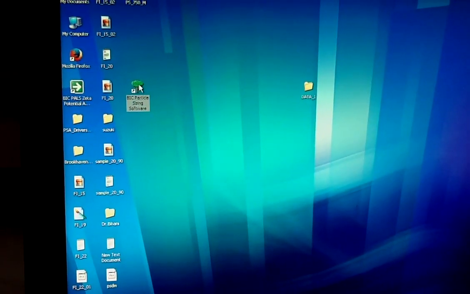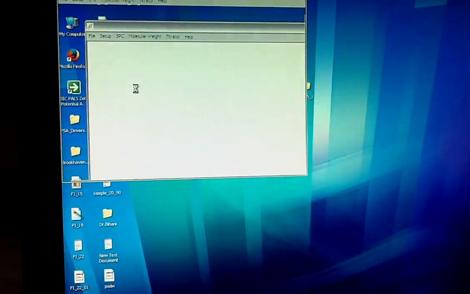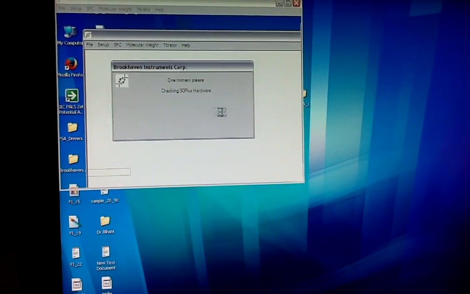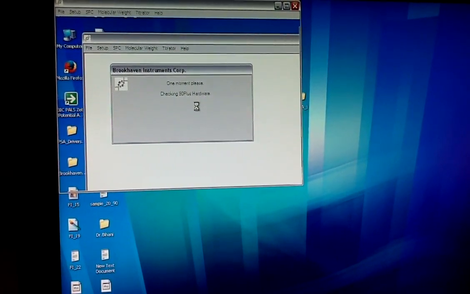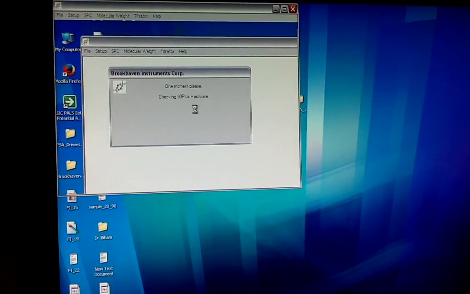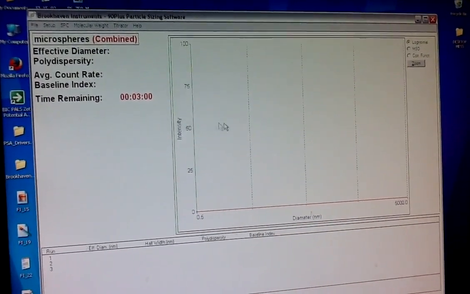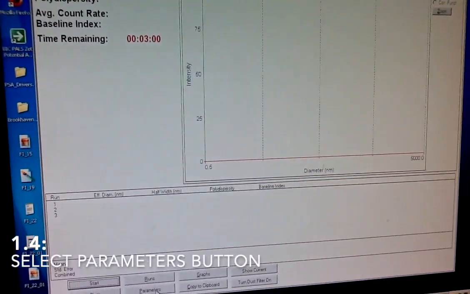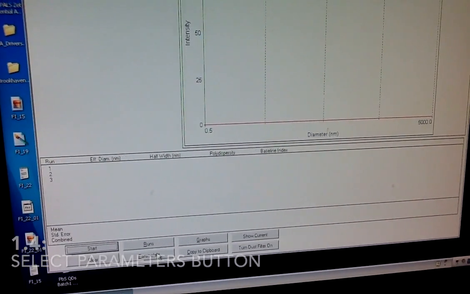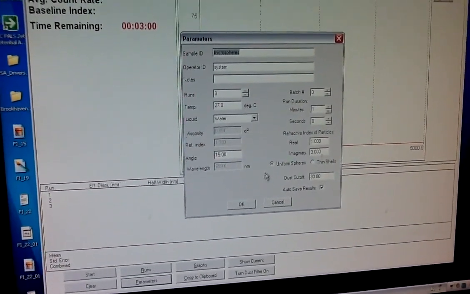For a particle size measurement, open the BIC particle sizing software shown here. Upon opening the program, it will start communicating with the instrument, and you will hear the laser turning on as it is warming up and adjusting. Once the program is open, go to Parameters, which is down here at the bottom of the screen, and you will have this pop-up appear.